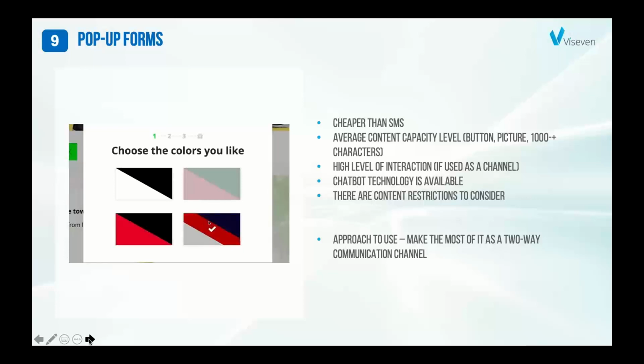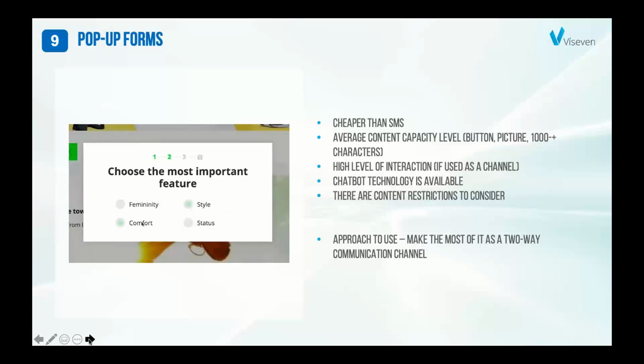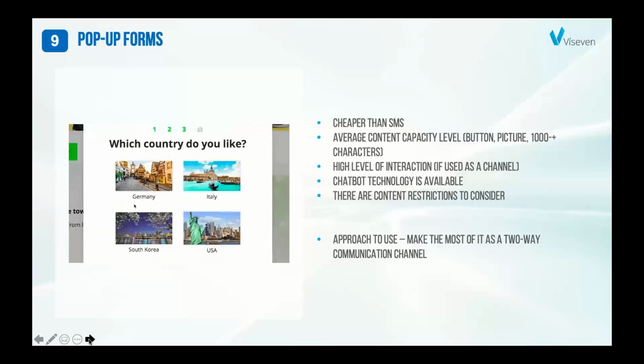Okay, and the last channel that we would like to mention in our presentation is the pop-up forms that also can be used within your portals.